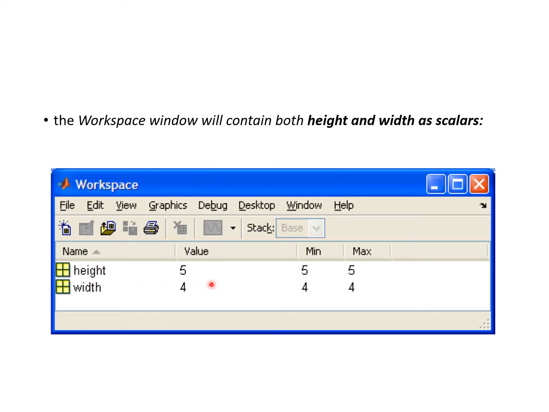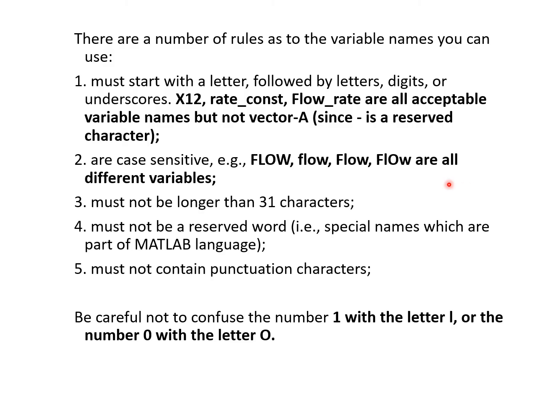Like this. This is saved in the workspace, and you can call it again many other times as long as it is saved in the workspace. So these are the ones I told you a while ago.